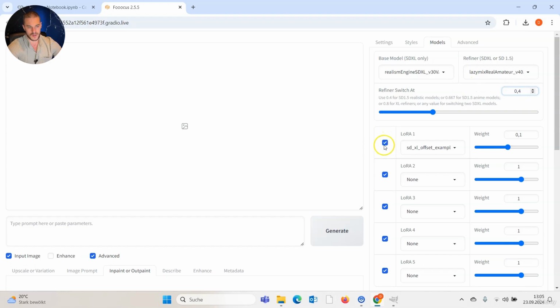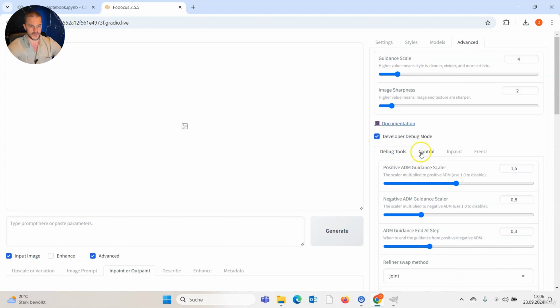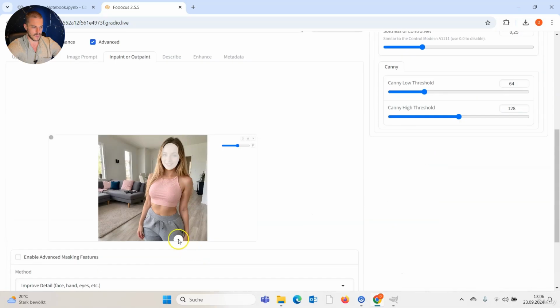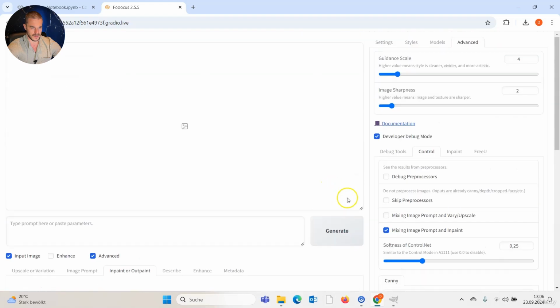Down here you have to uncheck the box to deactivate that LoRa. A LoRa is like a little base model to further edit our images, but we don't need this at that point. And then we have to do some final settings. We go here to advanced developer debug mode, and then to control, and then we have to check that box mixing image prompt and in-paint, and this will allow us to combine this face with that in-painting. Good.